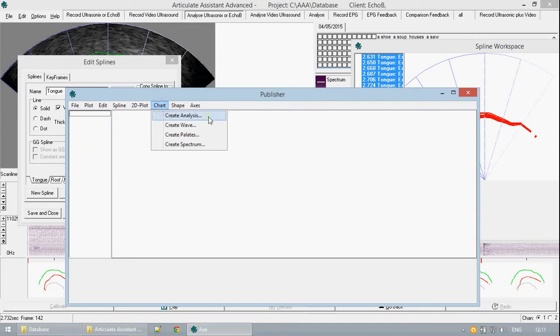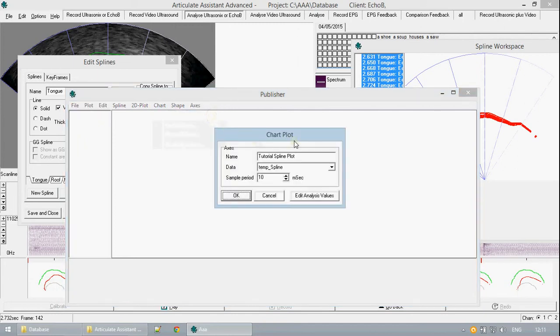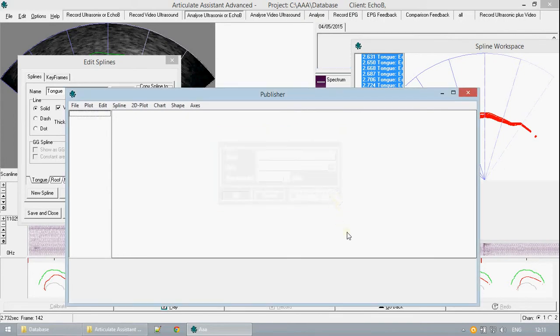Under Chart also is the function Create Analysis. When you first click it, it will bring up this dialog. The drop-down menu here shows a list of pre-configured analyses that you can do. However, in most circumstances, you will want to create your own analysis, and to do this, we can enter the Edit Analysis Values dialog. This may take a few seconds to appear. Do not worry.